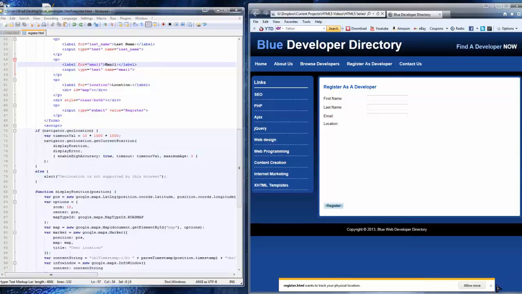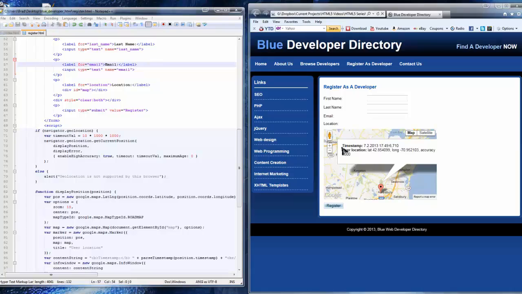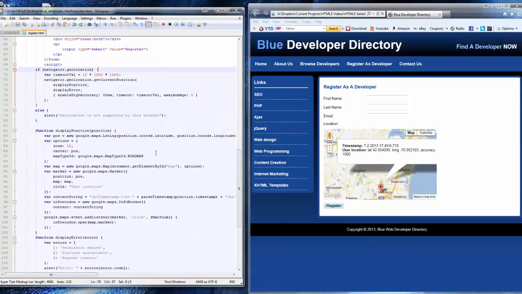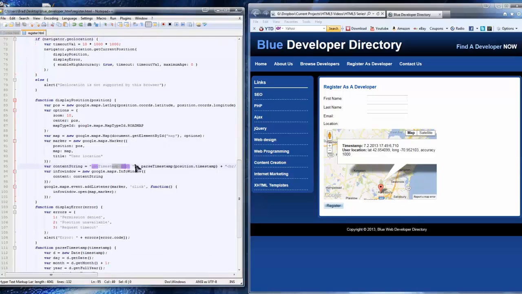So now this is, like I said, what's important. It's asking if we want to track our physical location. So I'm going to click allow, and then there's our location. So you can see this would be really neat if this was a real website and you could just use this to input where you live, instead of writing it. And if you click this, I'll show you right here, the timestamp, the content string, the timestamp, and the info window, this is this right here.